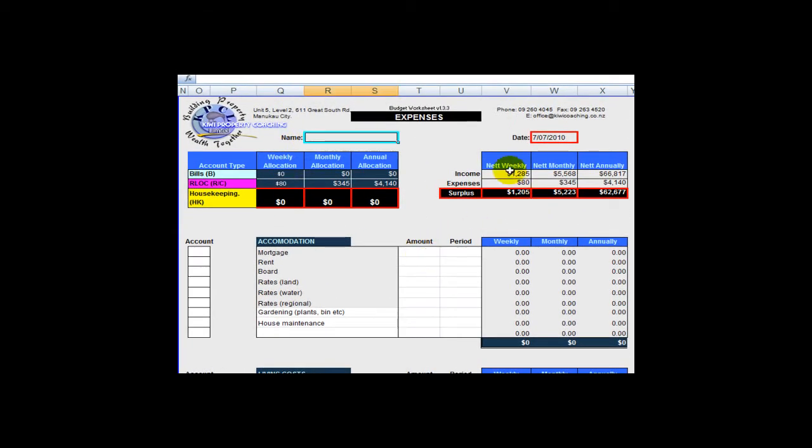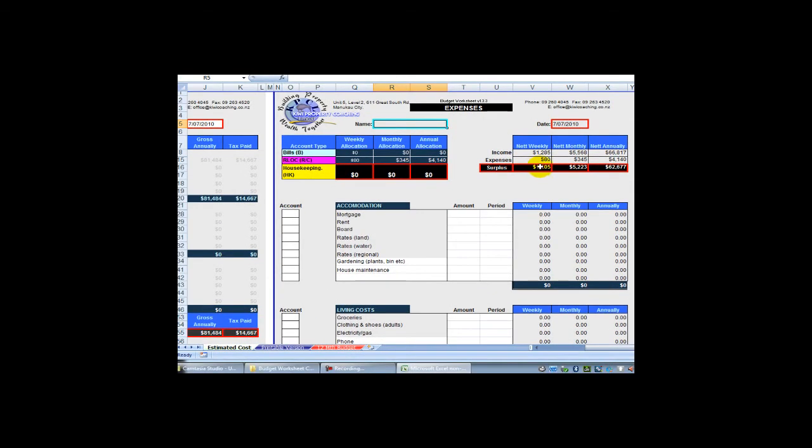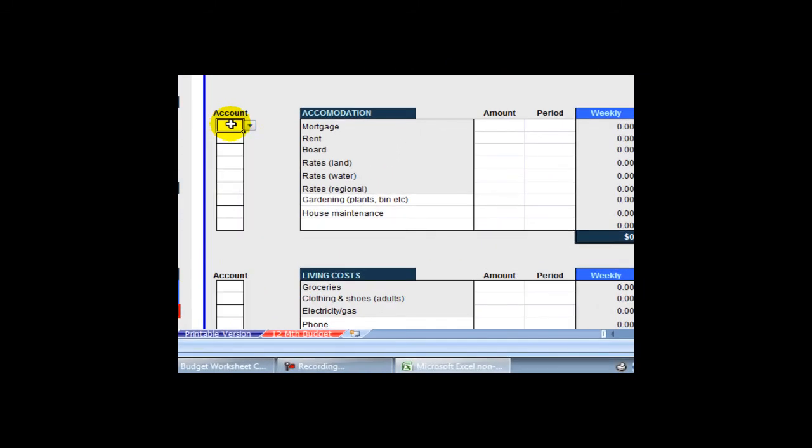Okay, so what this is going to do, it's going to take into account our income there. It's going to take off the expenses as we add them up. The only expense there is that 345 that we've already put in, and it will highlight either a surplus or a deficit here. Now going down here, every code, every expense needs a code, and we've got 3 here.